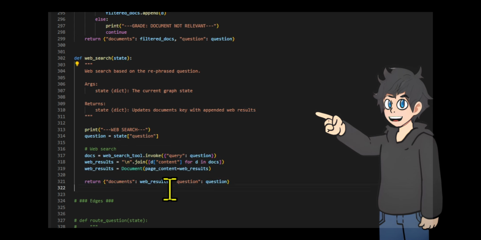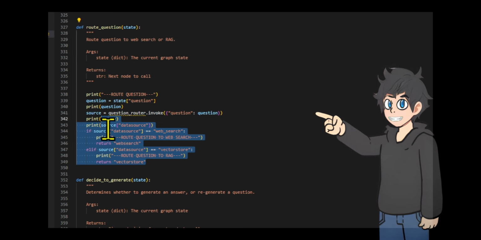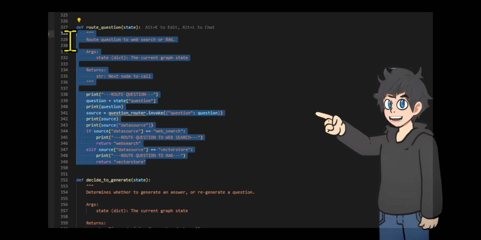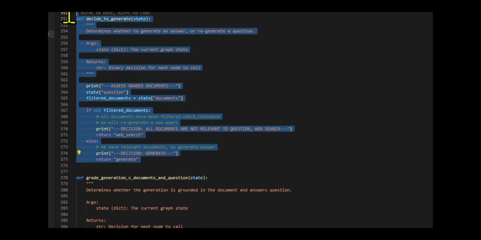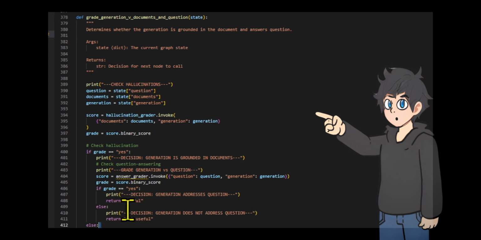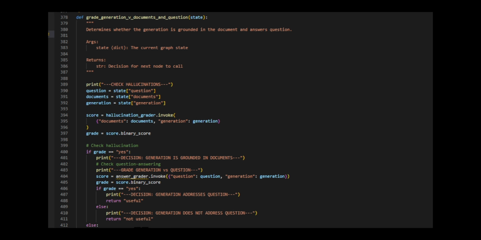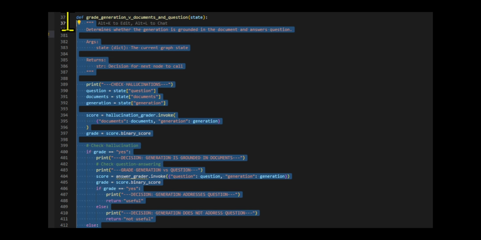And we set the conditional edges as follows. Route question determines whether the question should be directed to a web search or RAG, based on the source identified by the question router. The decide to generate edge evaluates whether to generate an answer or perform a web search, depending on document relevance and the web search flag. Finally, grade generation v documents and question assesses whether the generated answer is grounded in the retrieved documents and effectively addresses the question.